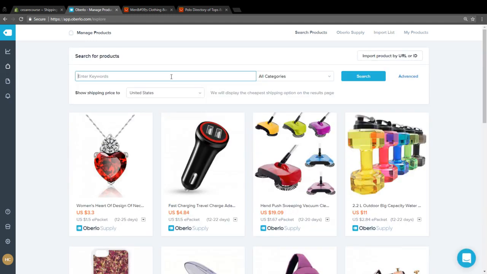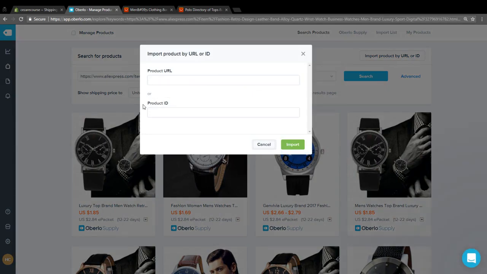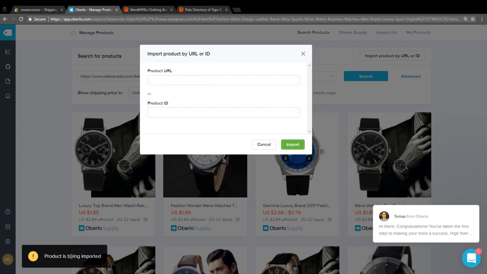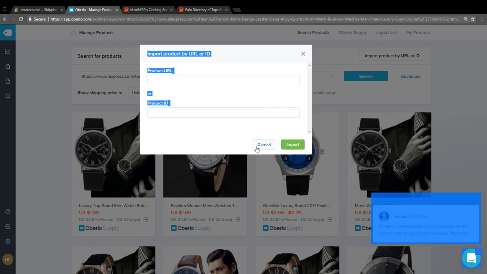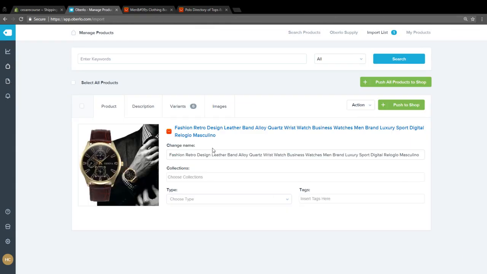You can take the link of the product and then go to search for products, click search, go to import product URL. Paste in the URL from the top of the page, back on the watch page that we're referring to. The product is being imported, as you'll see down here. And then we can go to our import list. So this is the watch that we came up with.